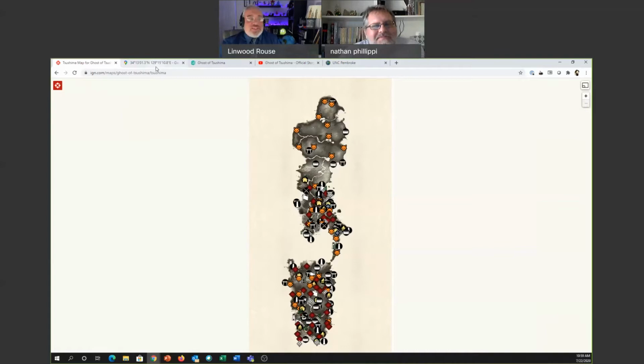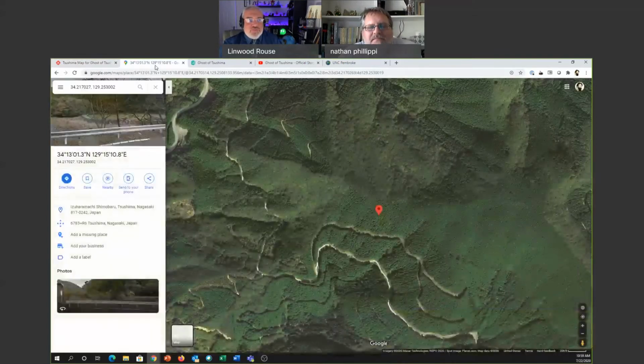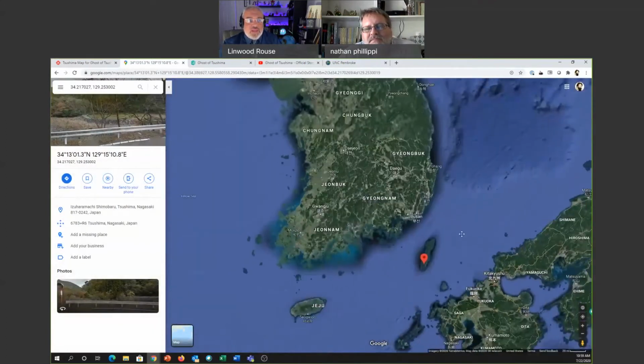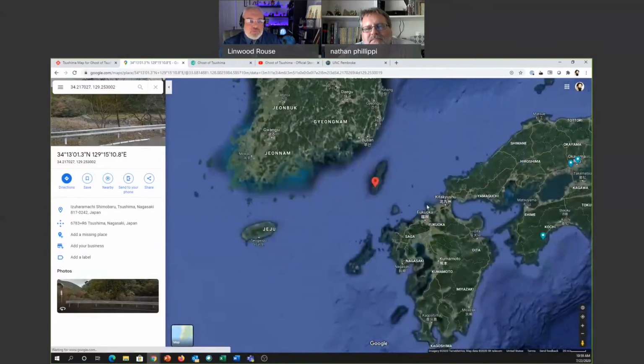Here's the map in Google Maps of the island of Tsushima. We're just off the coast of Fukuoka, if you're on the South Island in Japan, the South Big Island, the third largest island. And then we're just across from Busan. So basically we're right between Busan and Fukuoka, between Korea and Japan, as you were pointing out.